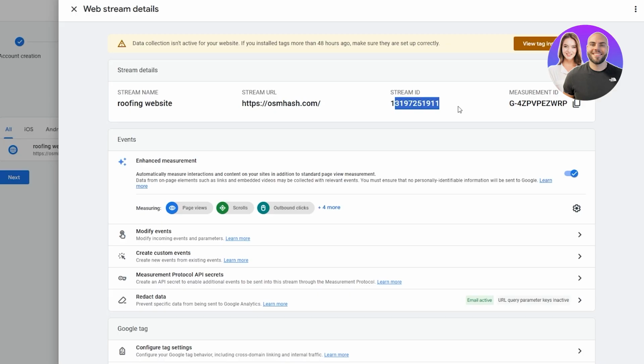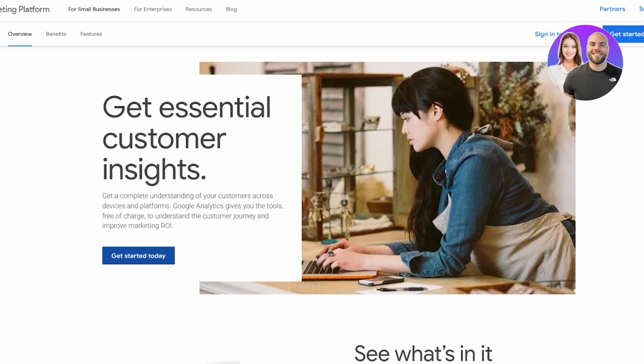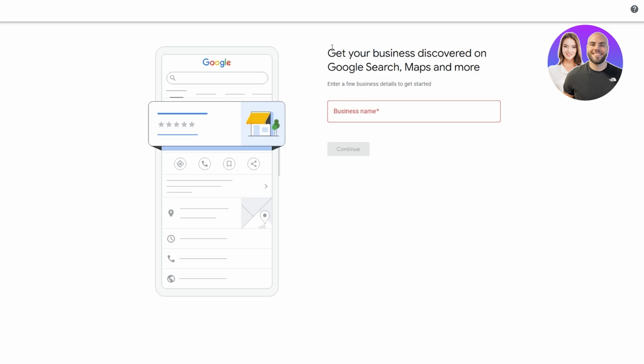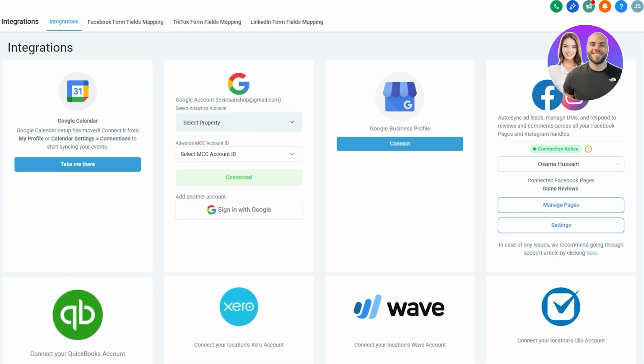So now we have our website set up and our measure ID as well. Now if we come over here onto Google Analytics, we can start over here. Actually, we've already created it, so we need to come over here and get started with our business account. And also we need to add it into the settings over here. So let's go ahead and get started with it.